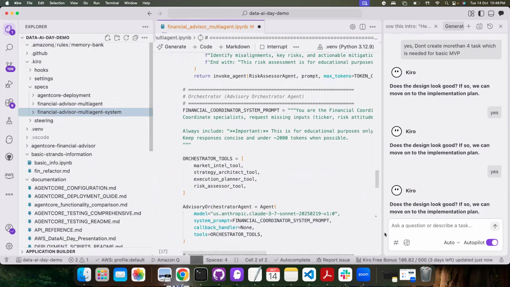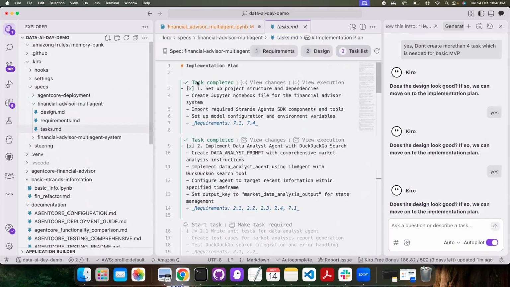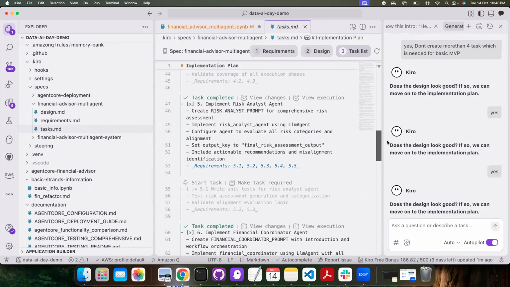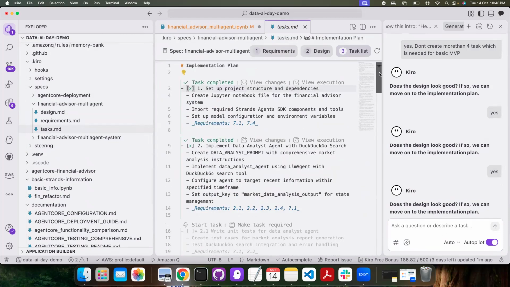So let's wait for this implementation plan. If you go, there are some tasks. You can click on this and run the task. Automatically, it will execute. Okay, there is a word called start task. If you click on start task, it automatically starts this task. Okay, this is how I completed the code end-to-end. I have not done any hand code changes.